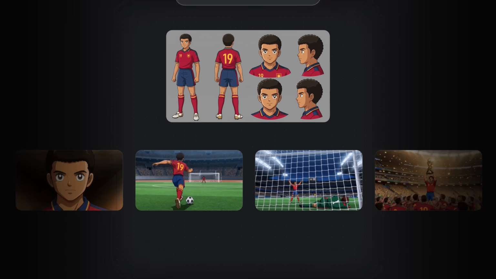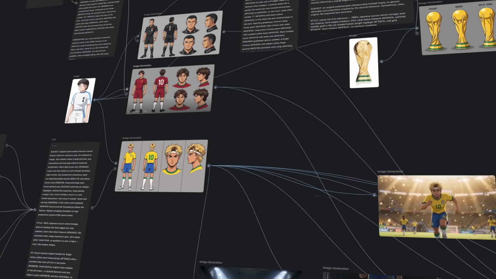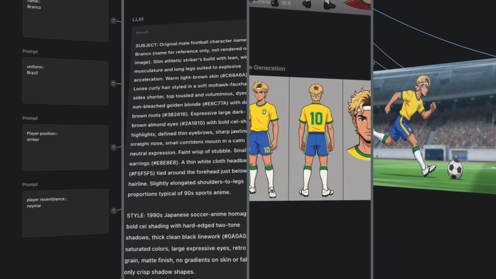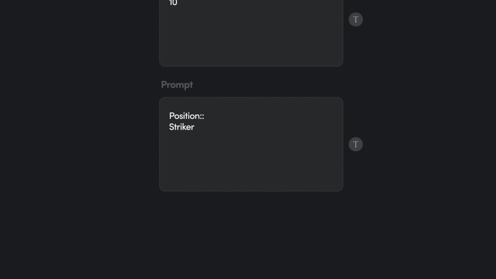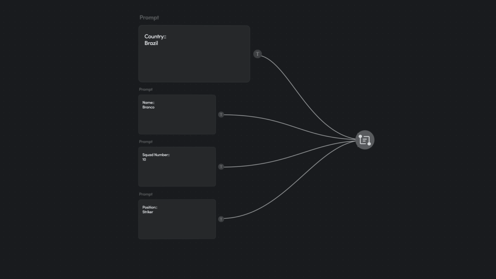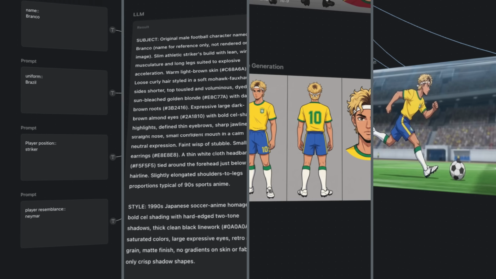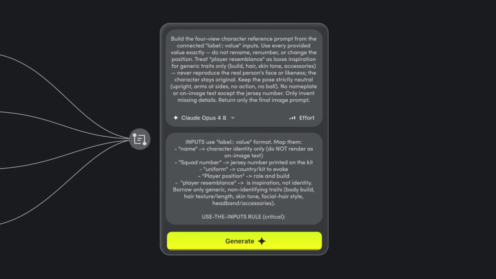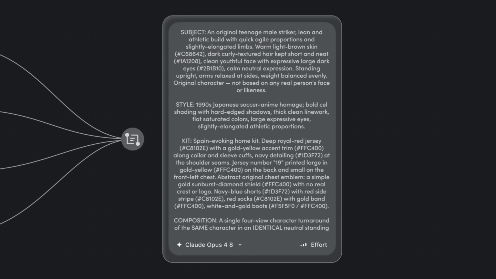That's the unlock. I'm building this in Higgsfield on the canvas. It's node-based, so the whole pipeline sits on one board. There are 4 pieces. 1, the inputs. Country, name, number, position. These are your dials, and the country is the master switch. 2, a language model node. I'm using Claude. It takes those raw inputs and writes the full character prompt for me. You are in control. Tell exactly the inputs you want, and the master prompt takes care of the rest. Characters that look copyright clean.